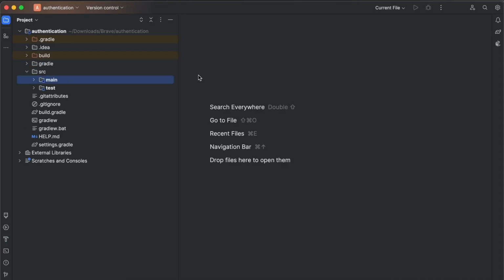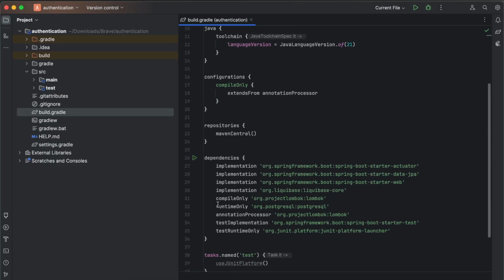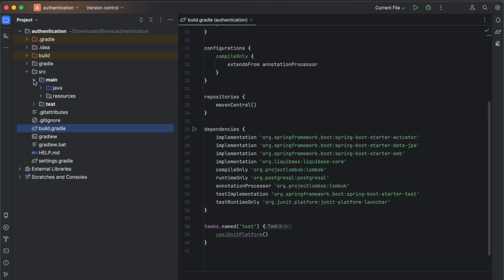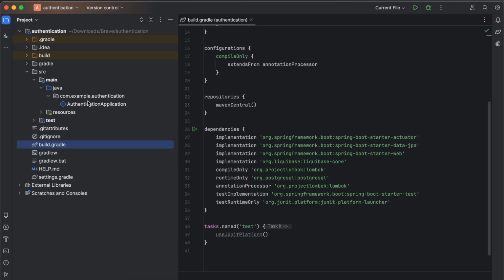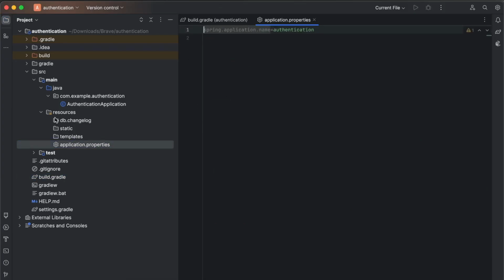Let's review the project structure a little bit. So click on build.gradle. In this file, we keep configuration and dependencies. Here, we can add more dependencies if we need. And in this main, under the Java folder, we can write all the Java files and all the business logic. And in this resource folder, we keep some Spring configuration, like in this application.properties, and db changelog, here we can keep the database migration.